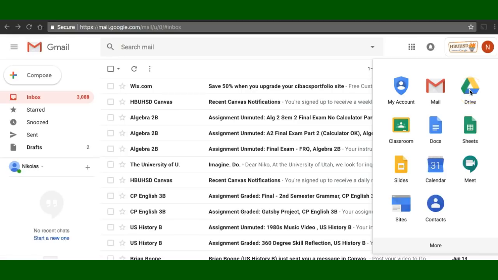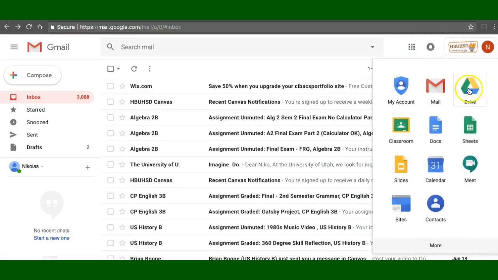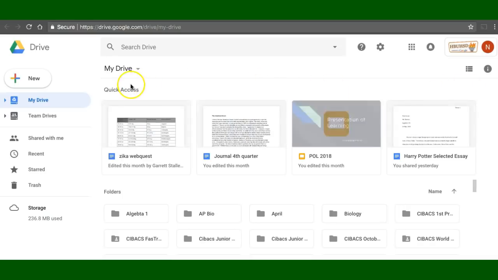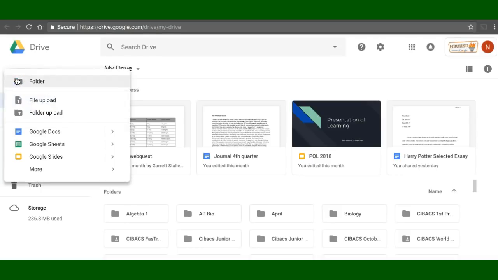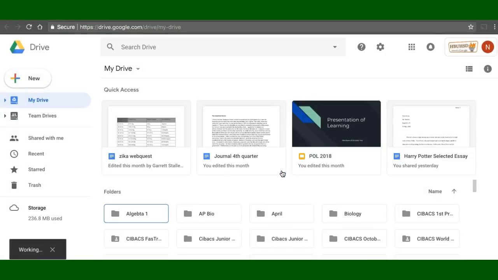In the upper right-hand corner, please select the 9 dots that looks like a 3x3 grid. Choose Google Drive. You want to think of Google Drive as your digital locker. First, let's create some folders to keep you organized. Toward the top left of your view, select the downward pointing arrow beside My Drive. Notice you can now add a folder. I suggest that you create a folder for each year you are in high school. Then within each year, I suggest you create a folder for each subject and class.